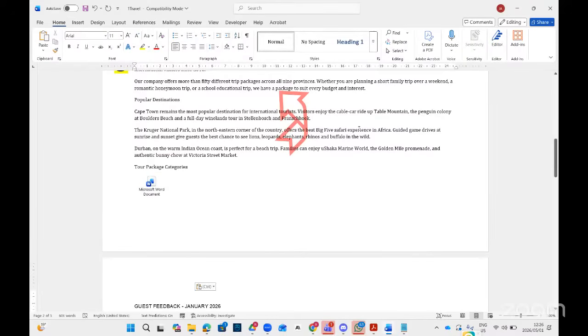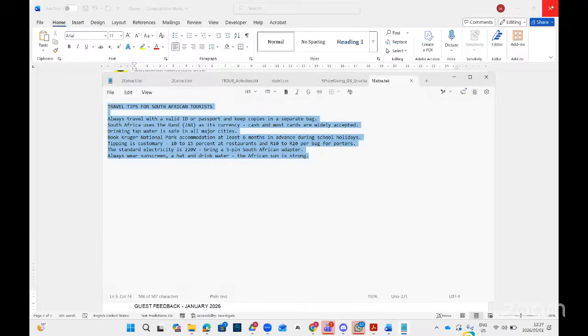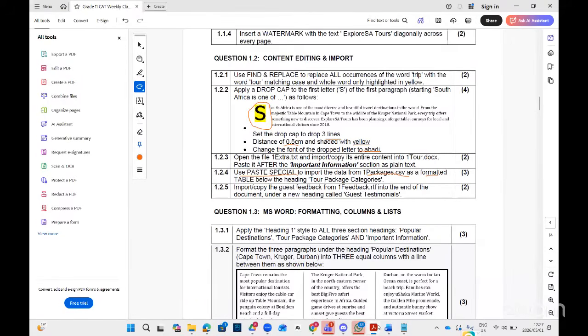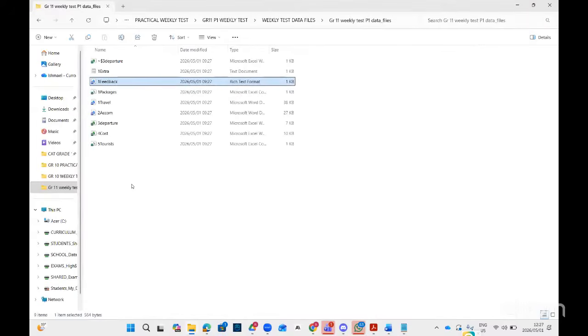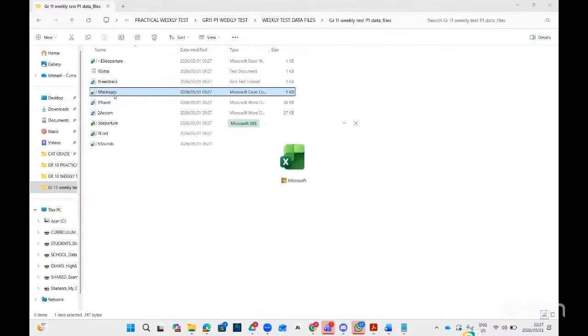Watch out for some of these things in spreadsheet. In Microsoft Word, they can ask you to do that. Right. Then again, import or copy the guest feedback from one feedback. Oh, sorry, this one was one packages. It says you must copy paste special from one packages. Sorry, I didn't get that part. One packages, which is CSV.